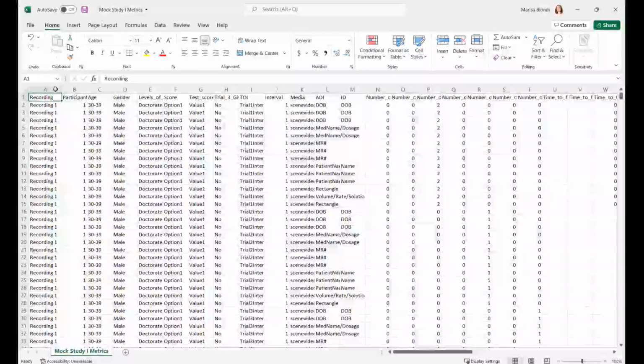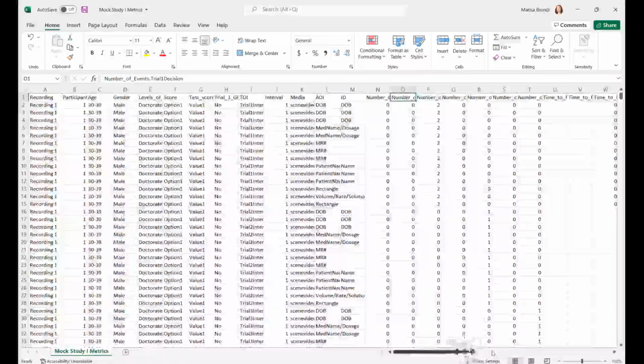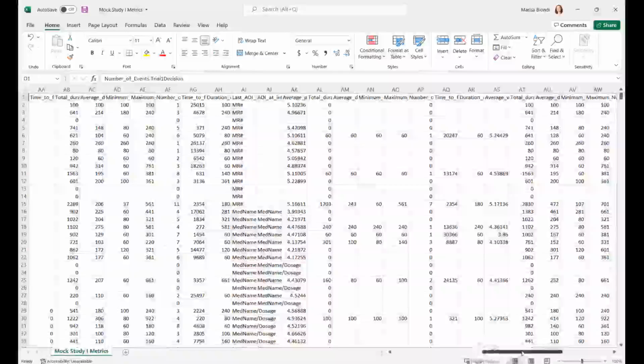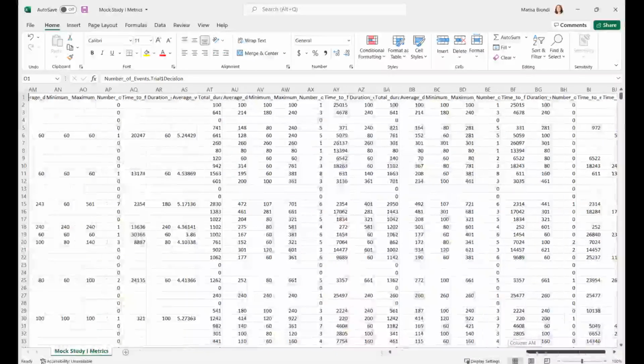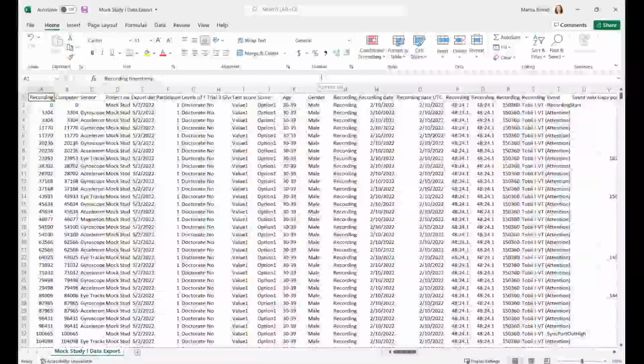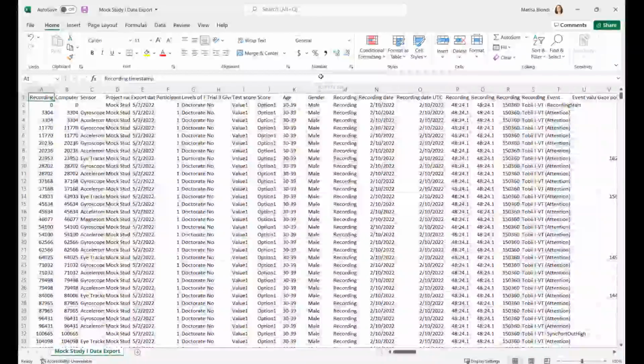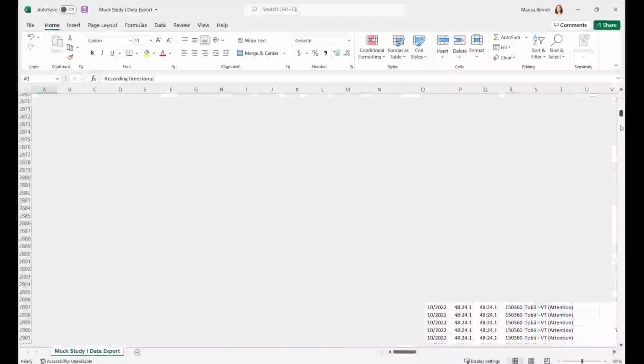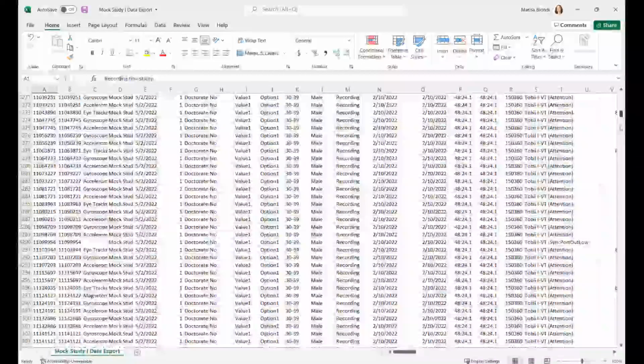You see all the recording information is separated by row, also the AOIs, and then at the top you find all the metrics. Finally, this is the data export where we see all of the gaze data throughout the entire recording. This is a very long file with thousands of rows.